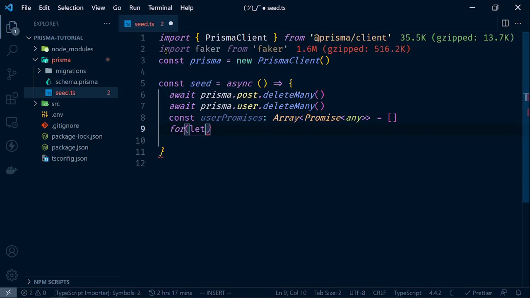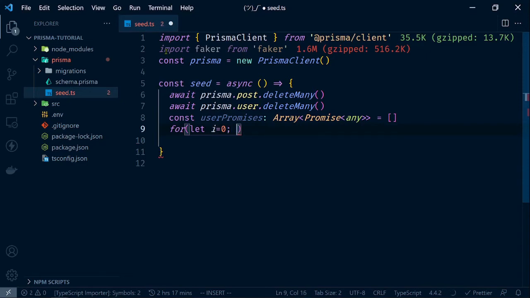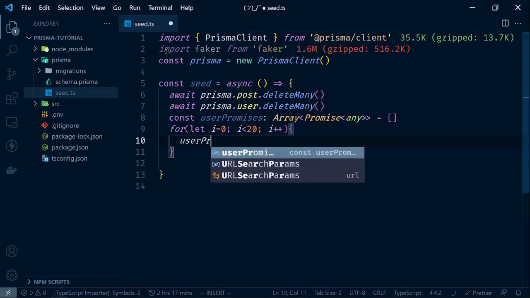And let's create some 20 users to get started with. I is less than 20 and I plus plus. So you're basically storing promises, and we'll be resolving it with promise.all.